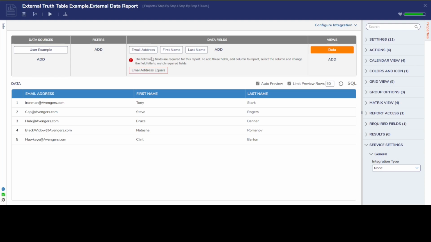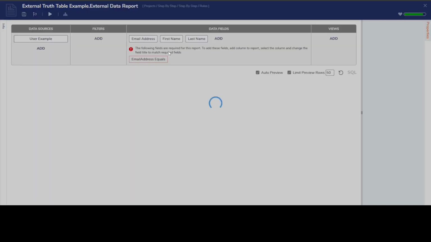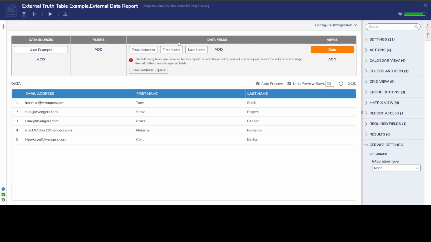First of all, it's noticing that I don't have a field called the email address, but I do have a field called the email address equals. That is directly referring to this section here, this column that I created for what I am trying to assess. So this is directly called the email address equals because it combines the input that I grabbed and the verb that I chose. There's also first name and last name.